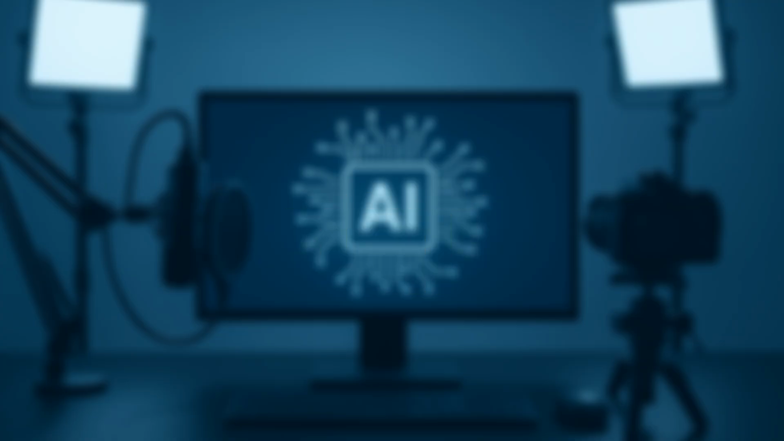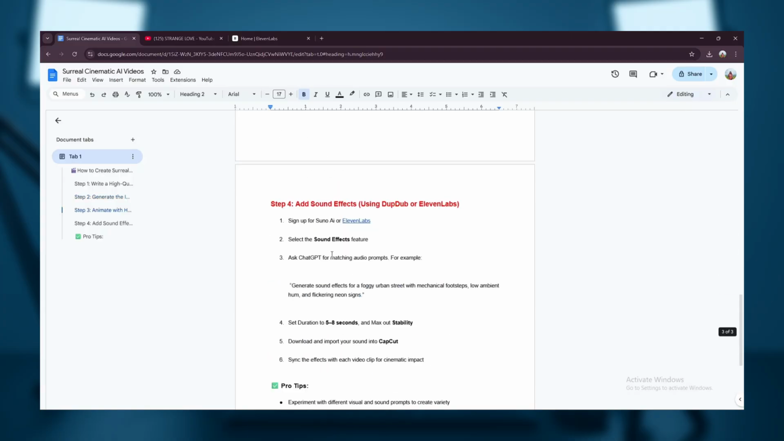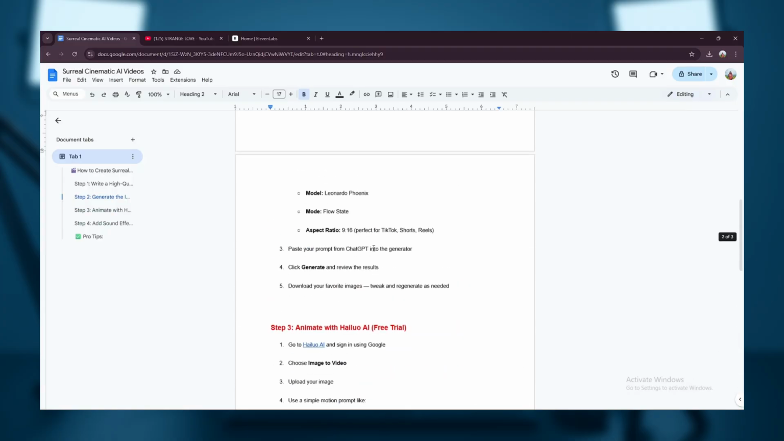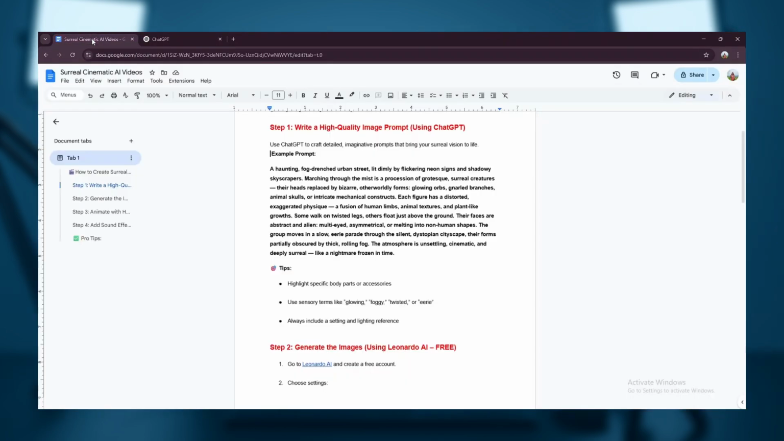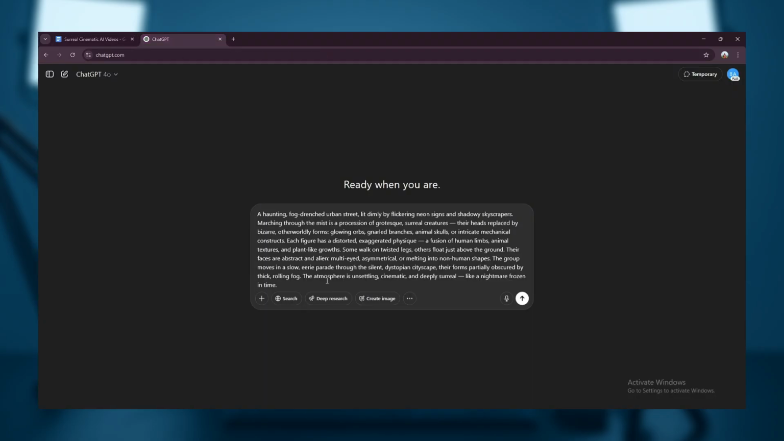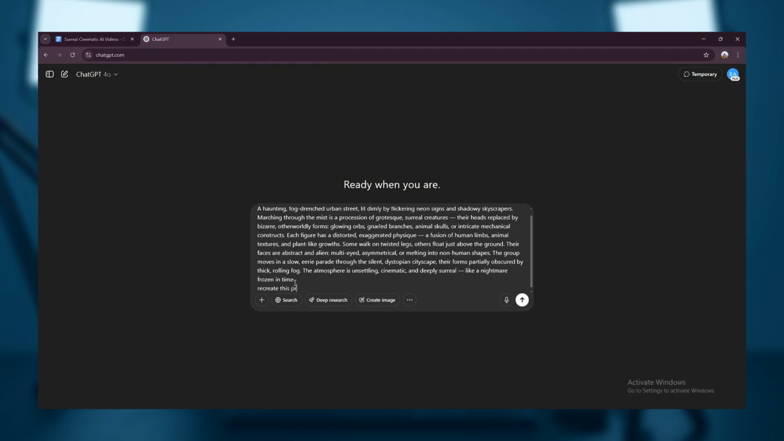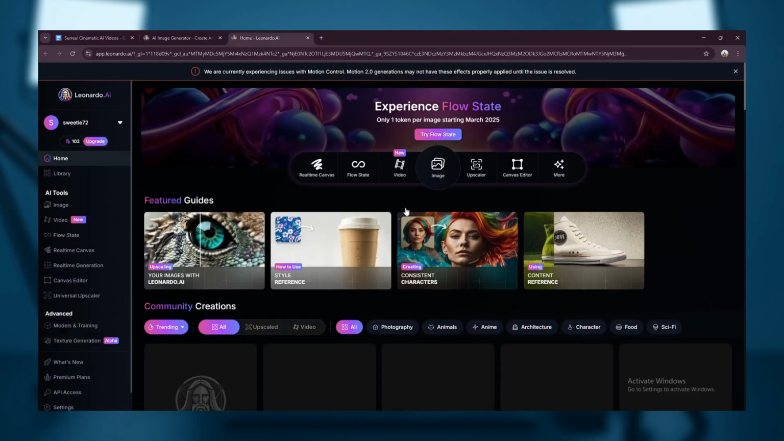Step 1, get the story prompt. Check the Google Doc link in the comments or description. I've pre-written some high-quality image prompts and stories for you, or create your own using ChatGPT. Paste your prompt into ChatGPT, and it will generate a custom story. Simple and cinematic.